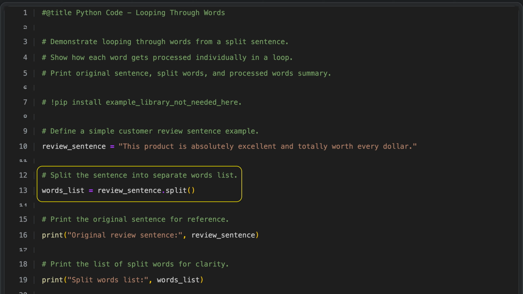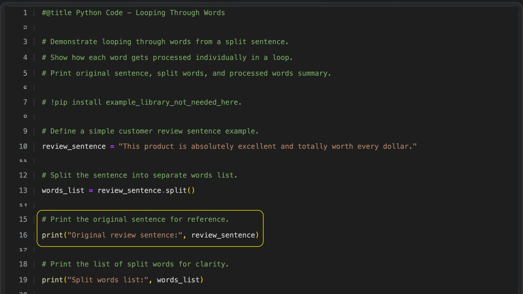indicates positive sentiment. We begin by printing the original review sentence so we have a clear reference before any processing happens. Seeing the unmodified sentence first makes it easier to follow how each later step changes it. This initial output serves as a baseline for understanding all subsequent transformations and analyses in the code.